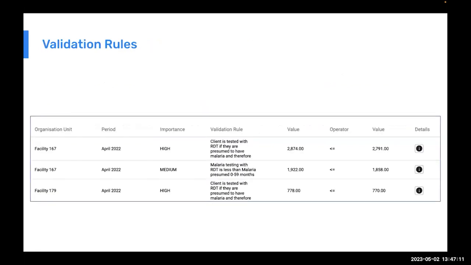Validation rules is another feature within DHIS2 that we can utilize at the point of entering data, so the user entering data could confirm their data. We can also use it to analyze in bulk district data, facility data, and any level of data that you're capturing. So we can use it both for post analyses of the data after it's been entered, as well as during the data entry process. So it serves a dual purpose.